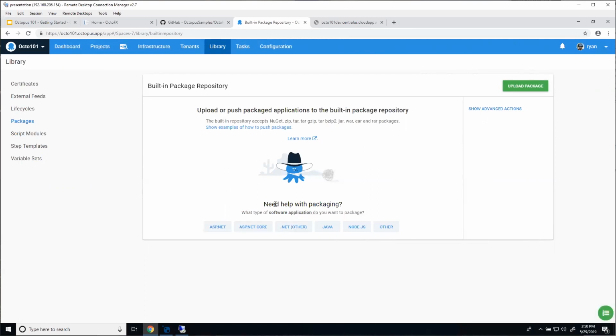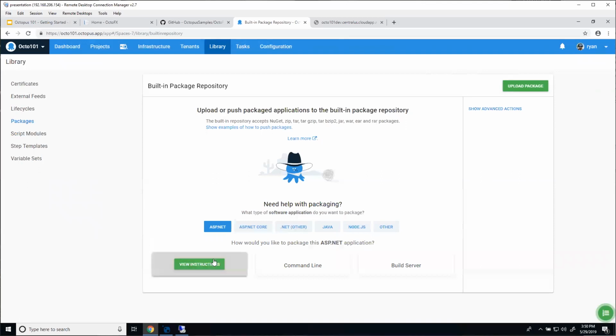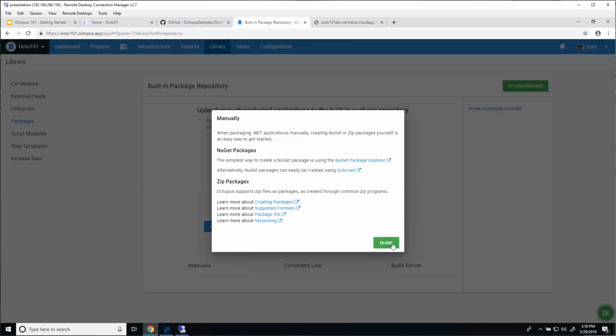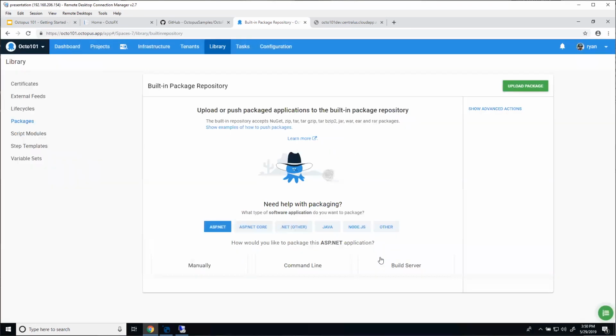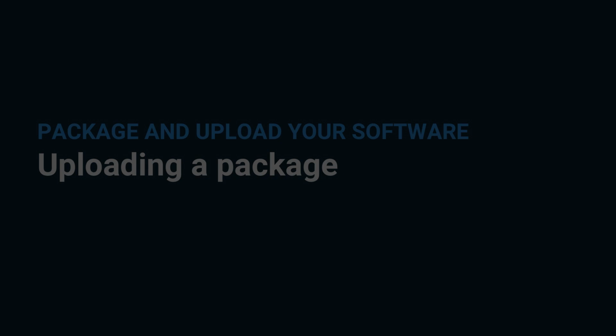Now, if you have questions about how do I package my software, there are some category buttons at the bottom here. So you can see if you're doing Java or Node, or in our case today, ASP.NET, it's got some instructions for how to manually create a package or how to set up your build server to create the package for you. So a lot of good options there. So if you have questions about that, it's a good resource to look at and see how to create your packages.